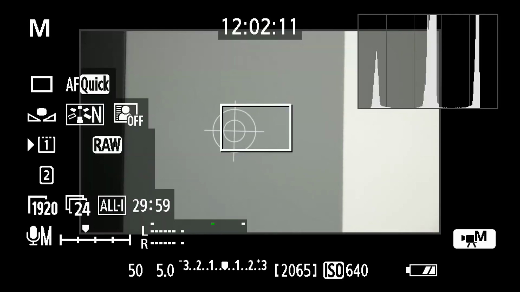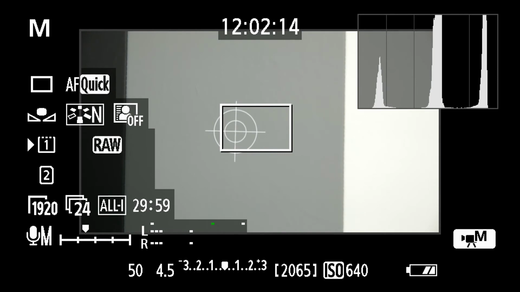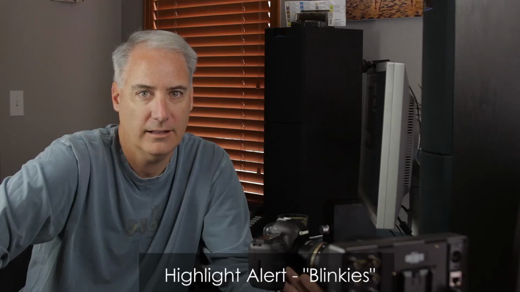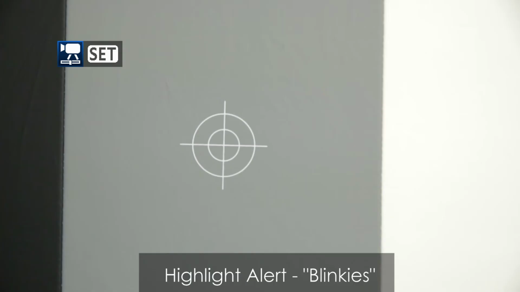So we're going to hit the picture style button again to get out of there. You can see we're at f5.0, and I'm going to bring this up to f4.5 right here. I'm going to hit record, and then stop. As you remember from before, I'm going to hit play, with the highlight alert, the blinkies, enabled. Now we've hit play, and we can see that nothing's blinking. So we're good, nothing's clipping.